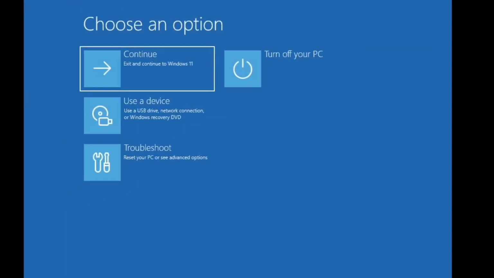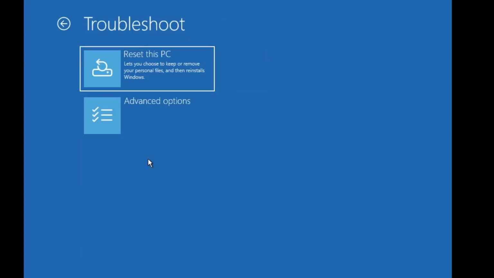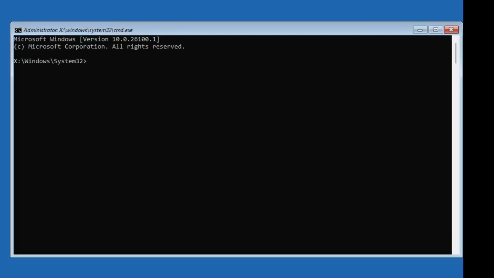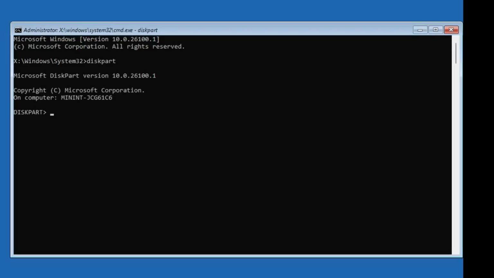Next, I recommend repairing the EFI bootloader, which is a crucial step if your system is stuck in a boot loop. To begin, go back to the Advanced Options screen, click on Troubleshoot, and then select Advanced Options once again. From there, open the Command Prompt. In the Command Prompt window, start by entering the command DiskPart and press Enter. Next, type list disk, then press Enter. This will display all the disks connected to your system.